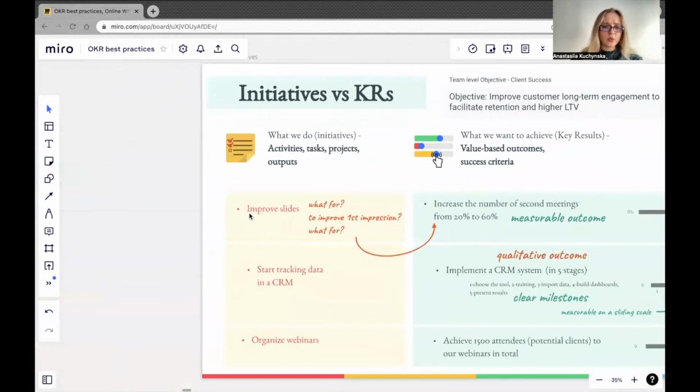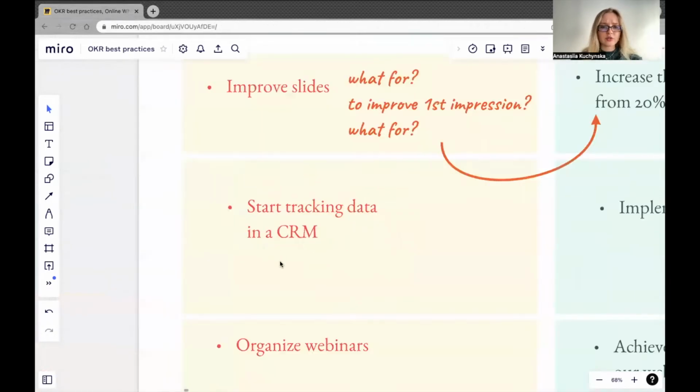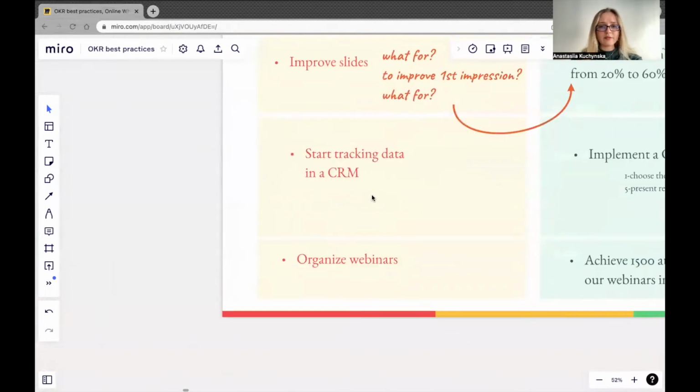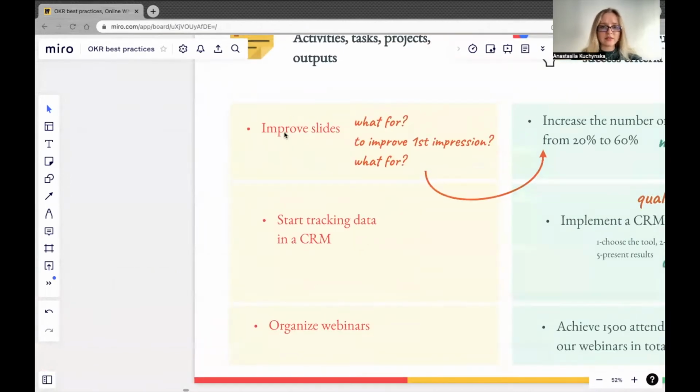We might say, we need to improve slides. We need to start tracking data in a CRM. We need to organize webinars. Those are all good ideas, perhaps. However, this is really not telling us what we are trying to accomplish. This is just about doing things, not about achieving them.